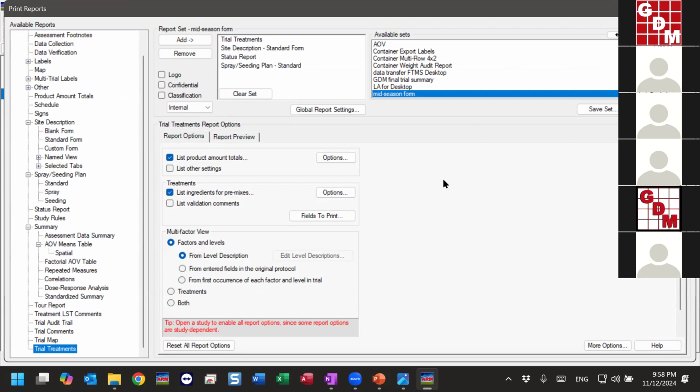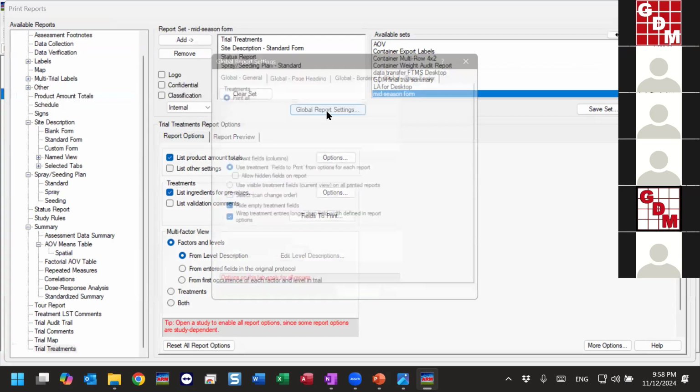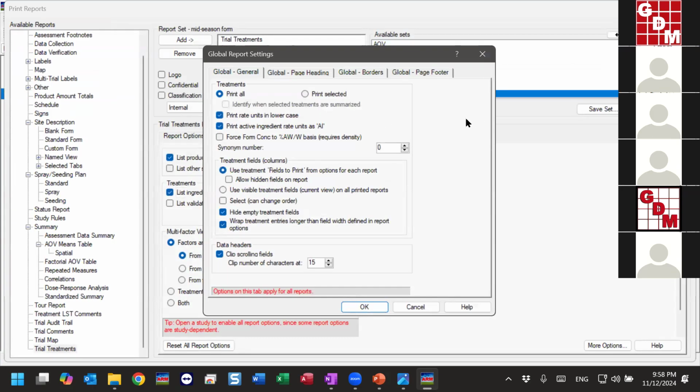We talked about the global options. There's a shortcut button here to view just those global options. And one option here at the very top is related to your treatments. By default, of course, all of the treatments in your study are included on the report, but you do have the ability to print selected instead.